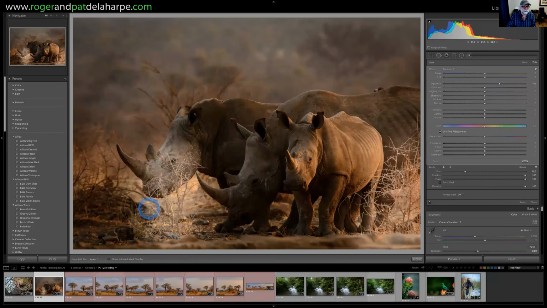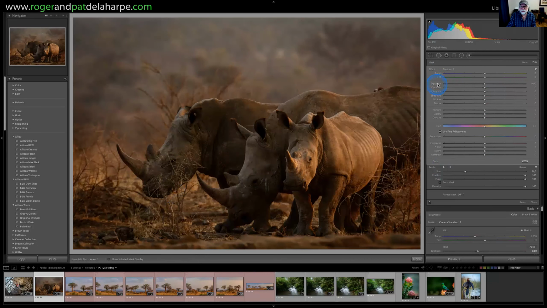Big soft brush. You can see the brush there, the center circle, not the blue one, the white one is where the brush is working, and then the feather goes out to the outer circle. Zero that by double clicking the word exposure. And now I'm just going to drag that to the left and darken those areas just a little bit.